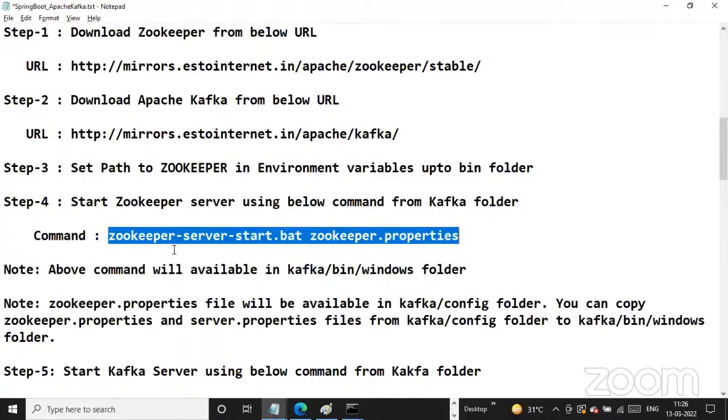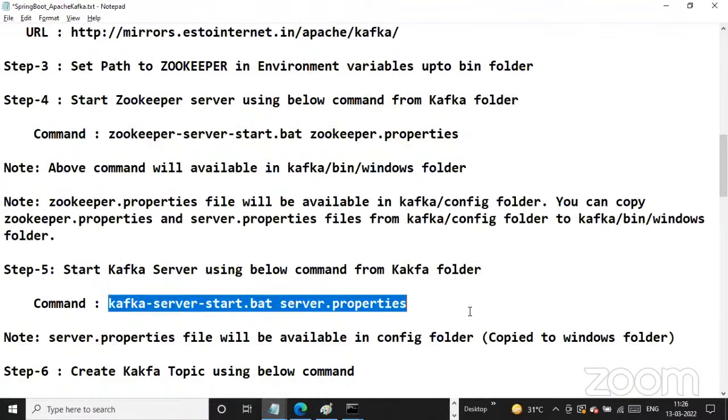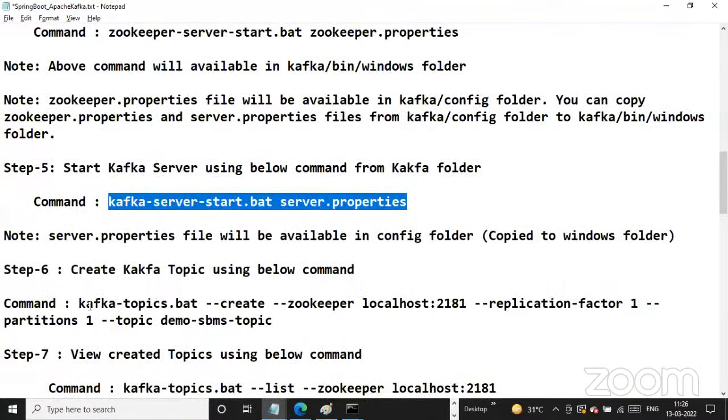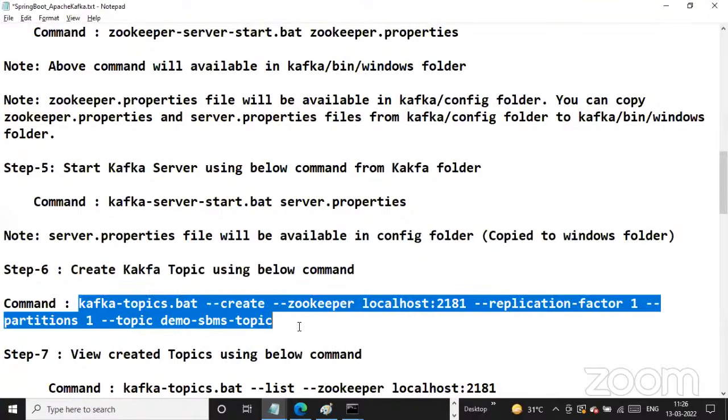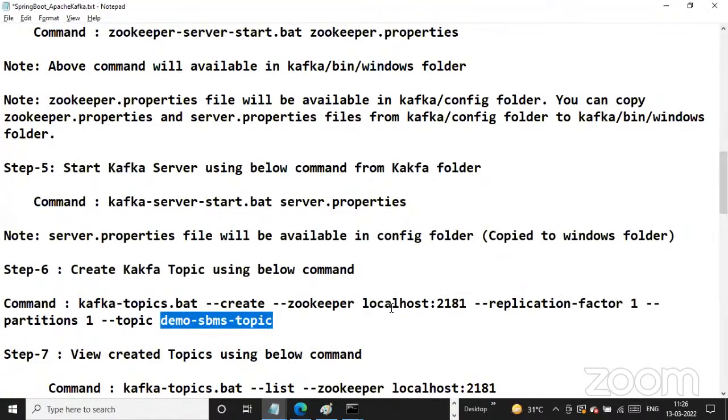So Zookeeper server started, then Kafka server started, then Kafka topic is created. This is the command to create the Kafka topic. Topic name I am giving, localhost port number I am giving, replication factor I am giving, partition I am giving. Okay, I will come back to this command, guys. Don't worry.